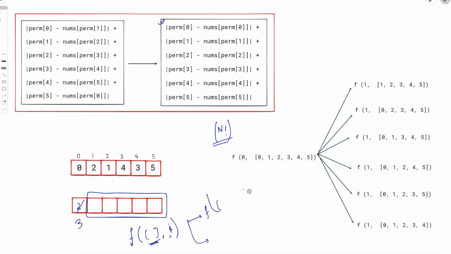Let's get rid of this. So we have this f of 0 comma array, which denotes what all we have, right? Now at the current position, or rather at the ith position, we can fill any of these, right? So we can either fill 0, 1, 2, 3, 4 or 5. Based on what we fill, we need to now fill the rest of the array such that I will get minimum cost from the remaining set of elements.